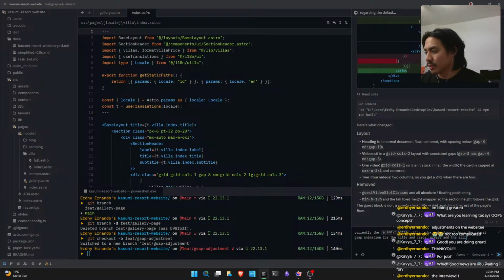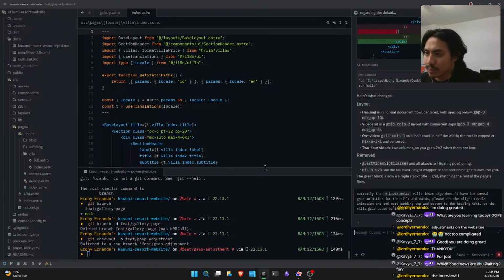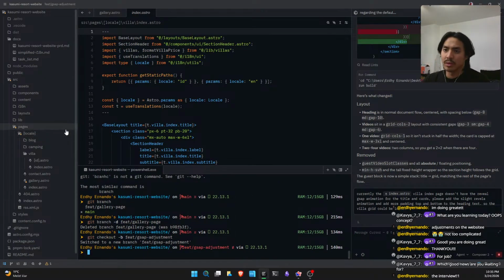the slide wheel animation and add more bottom to the heading box. So the what's it called? So the cards, the villa grid could be lower, could be lower, could be lower. Let's do it one by one.